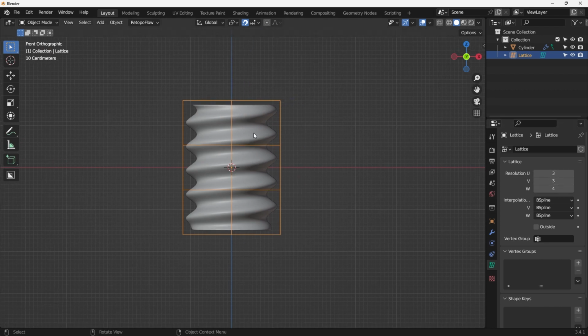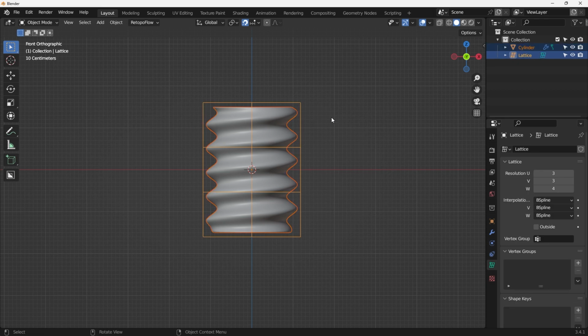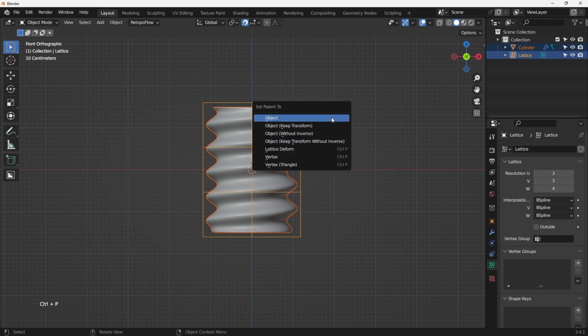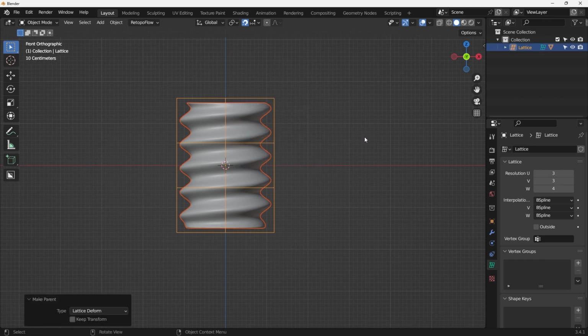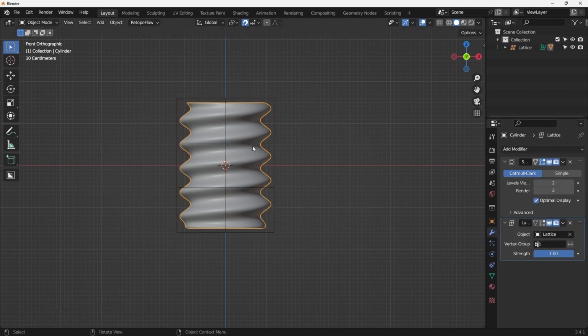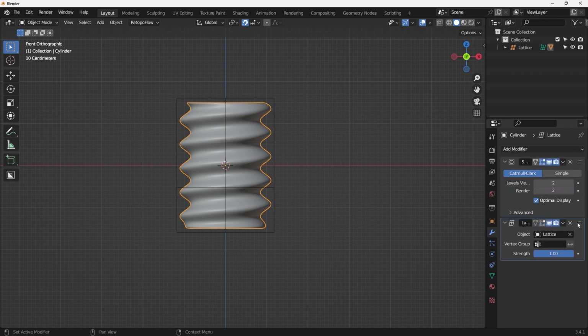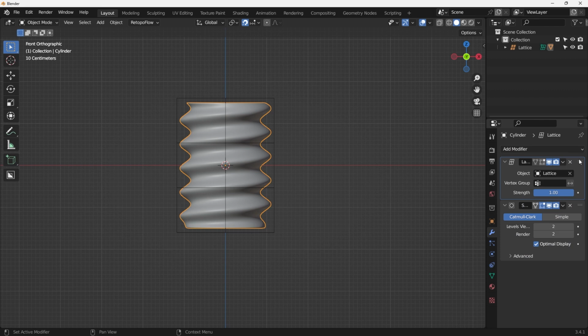Next, we're going to parent this mesh to this cage, the lattice. So select the mesh, and while holding Shift, select the lattice, then hit Control P and choose Set Parent To, then Lattice Deform. Click that, and now immediately you will see things being clamped into this. If we go to the wrench icon to see the modifiers, you can see that the mesh already has a lattice modifier to do the deform. You can move that to the top or the bottom. It doesn't really matter that much, but I can just move this up.